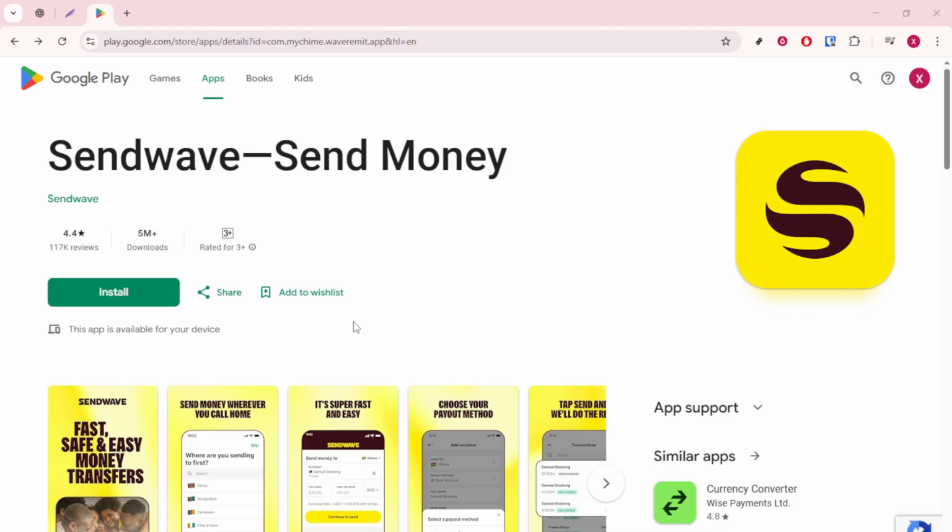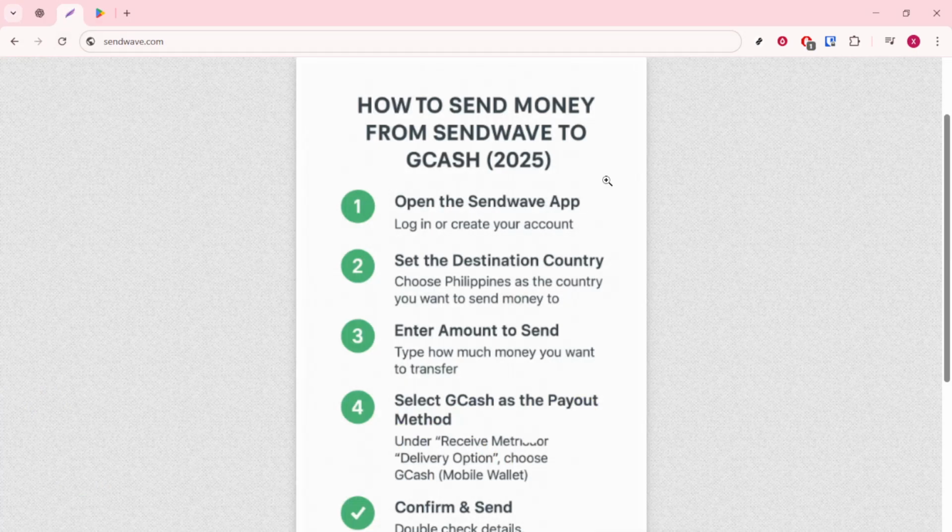First, open the Sendwave app on your phone. Make sure you're signed in and that the app is updated to the latest version so fees, exchange rates, and features display correctly. You should see the main screen with a simple calculator and a list of supported countries.